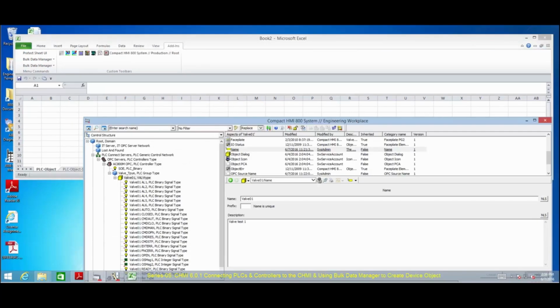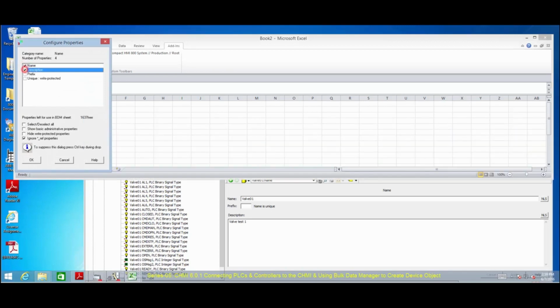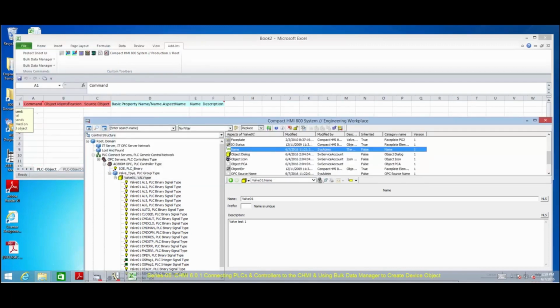This scenario shows you how to add a second valve object on the control structure using BDM. Click the device object, valve O1, and select the name aspect. Drag and drop the name aspect to Microsoft Excel and configure the desired properties using the configure properties window as shown.